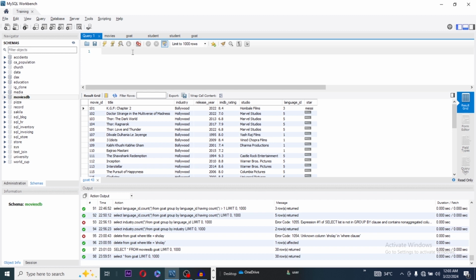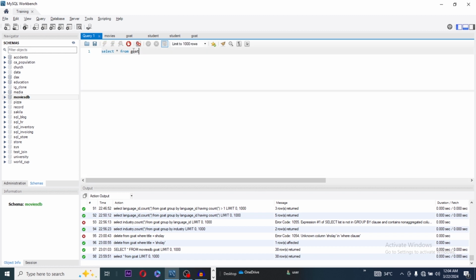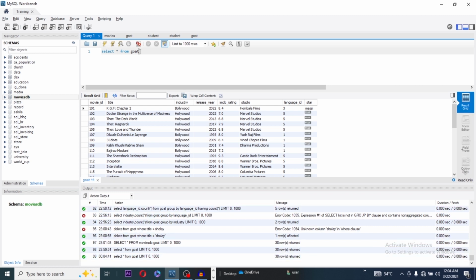ALTER TABLE allows you to add a column to a table in a database. So it means you can add a column to an existing table. Now let's do that. First, let me select all from goats. Goat happens to be a table in a database called MovieDB. Yep, this is the information we have. Right now, I want to add a new column to this table. So now let's do it.